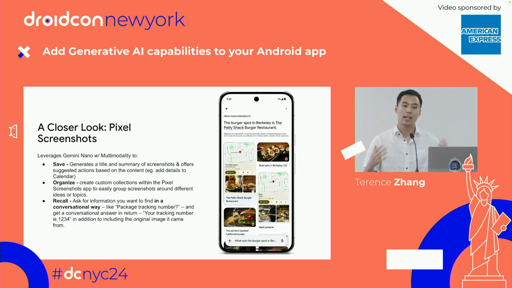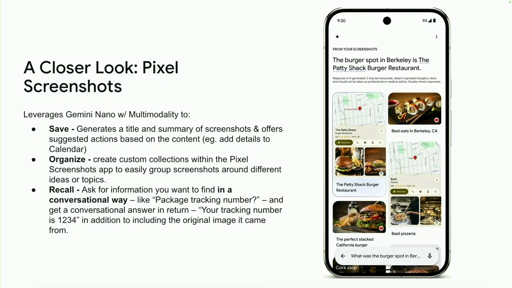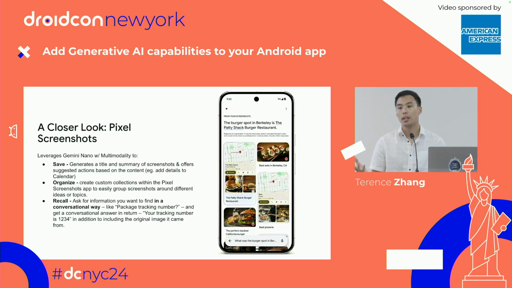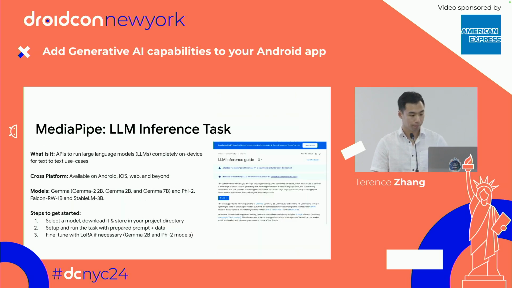And just to give you an idea of what on-device Gen AI can do, here's a quick case study. This is from Pixel Screenshots. This launched during Made by Google in August. They basically leverage Gemini Nano with multimodality, the newest Gemini Nano model, to save, organize, and recall screenshots. So now, what you can do from your Screenshots app is natural language search. In this case, what's my package tracking number? And the app will find that from your many screenshots on the phone and be able to return the answer to you in a conversational format.